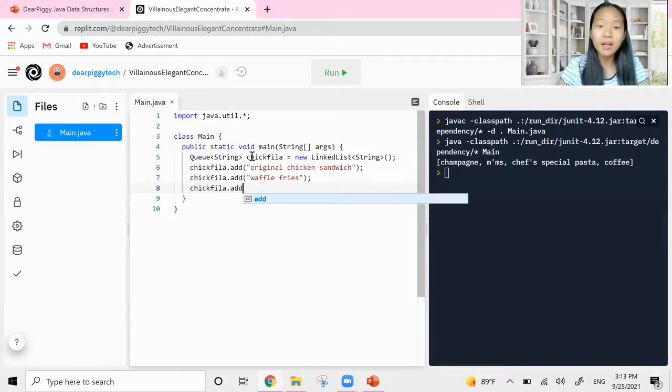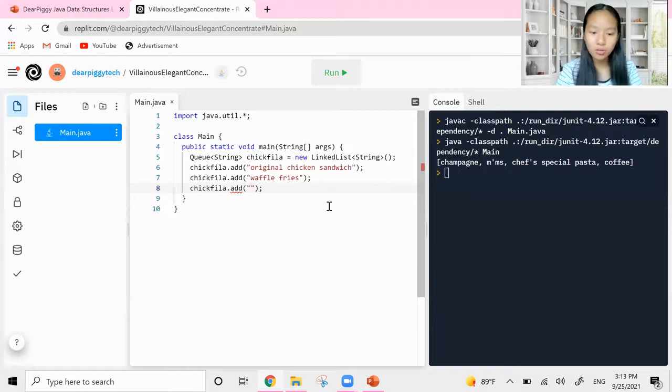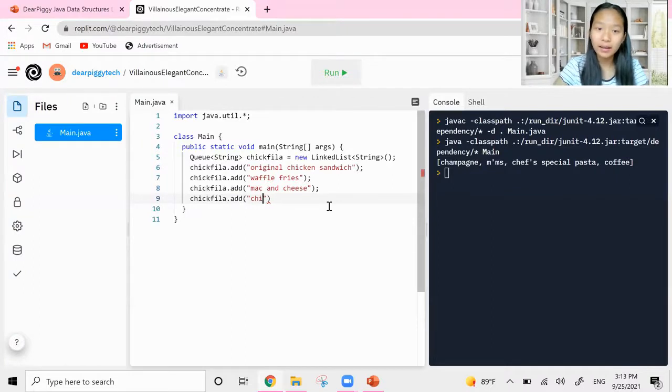They're gigantic. But let's pretend that we need to add 3 more things to our queue. So we're also going to add, I've seen them do this before, a mac and cheese. I don't know if you could order mac and cheese as a side or something, but they definitely have. Chick-fil-A dot add. One more thing, let's go ahead and get some chicken minis.